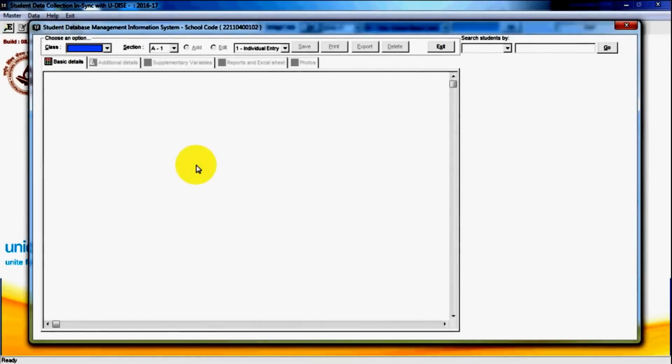Now this is the interface from where you can start your data entry or you can update the data of the existing students. Now when you click on class, it will display only the classes from class 1 to 5 for this particular school, because as we saw in the first screen, the lowest class of the school is class 1 and the highest class as per UDISE is class 5. So I select class 1.